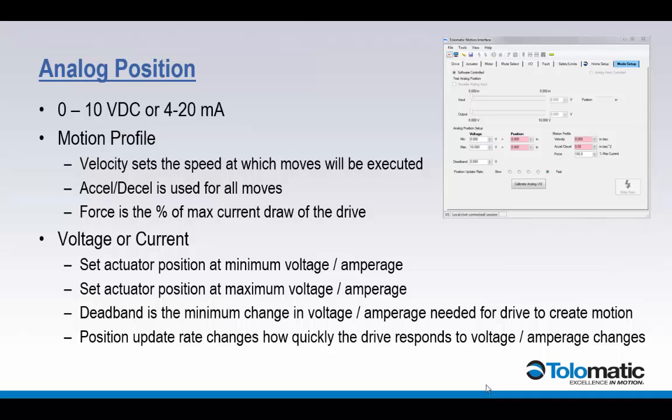For the motion profile, you must set the velocity, accel decel, and force. Velocity sets the speed at which moves will be executed. Accel and decel is used for all moves. And force is the percentage of max current draw of the drive.